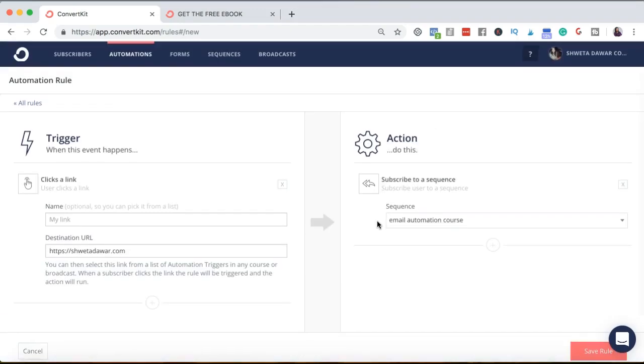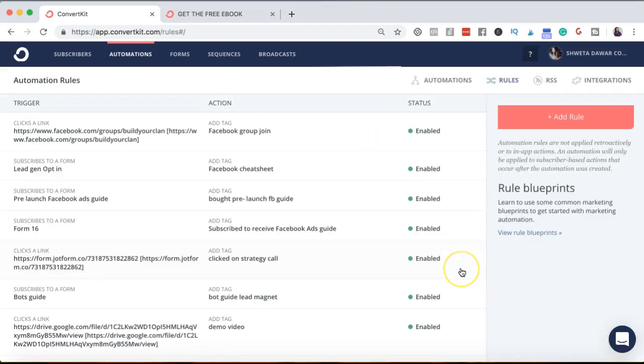So this is really helpful, and you can go ahead and start your free trial and play along with these rules and see how they fit your business, so that you're really sending very personalized emails to your email list. So that's about automations. Now let's look at broadcasts.